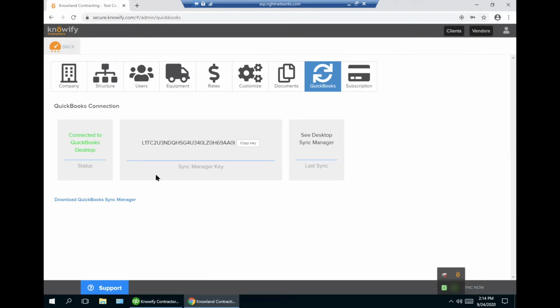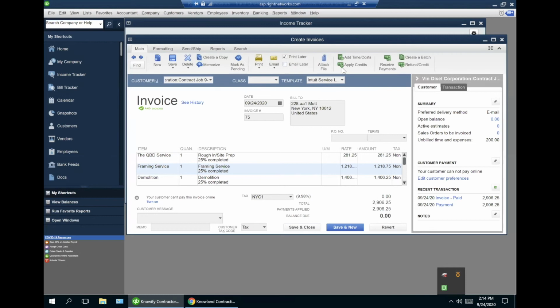And once I click the Establish Connection with QuickBooks button, which is the last step here on the setup, Knowify is going to pop up a certificate here in QuickBooks. Basically, it's going to ask us if we want to allow Knowify to sync to QuickBooks, even if it's not running, and just authorizing that as the admin. It's basically just allowing the connection to happen.